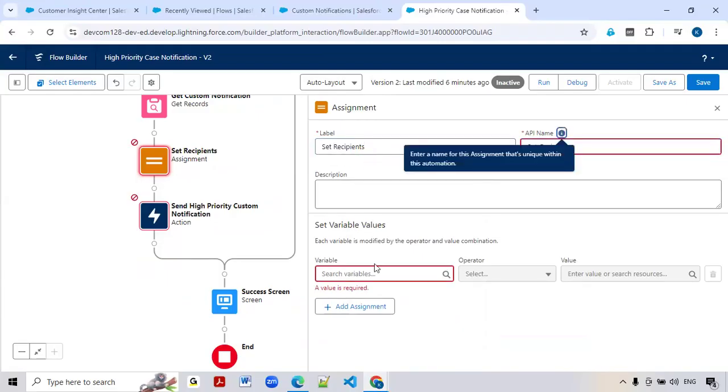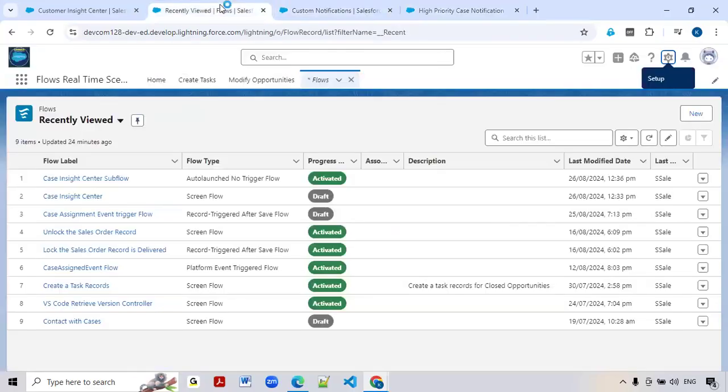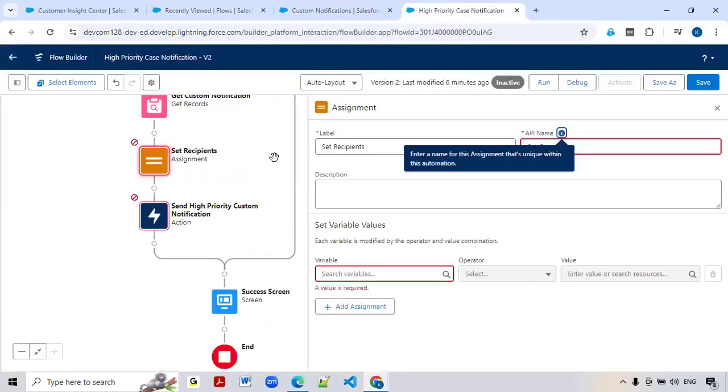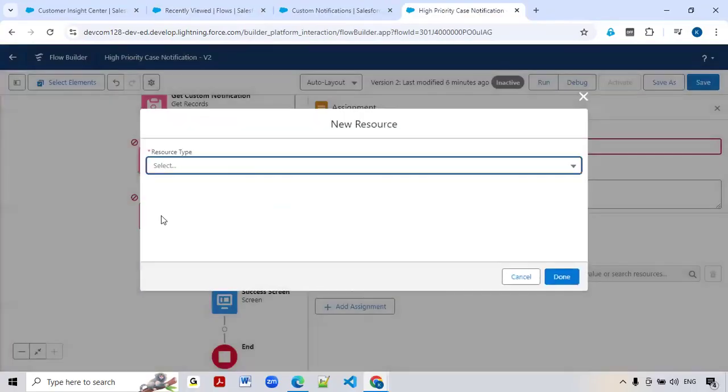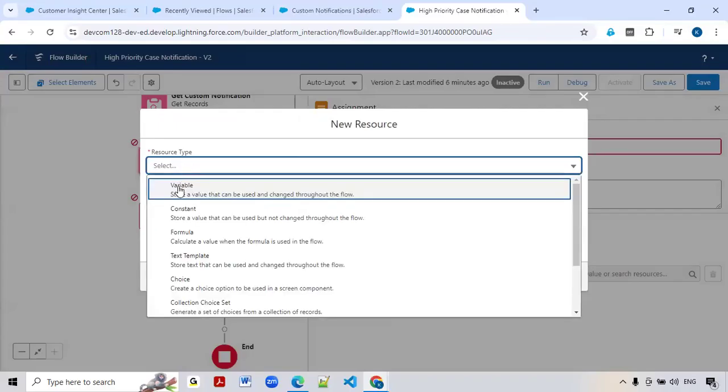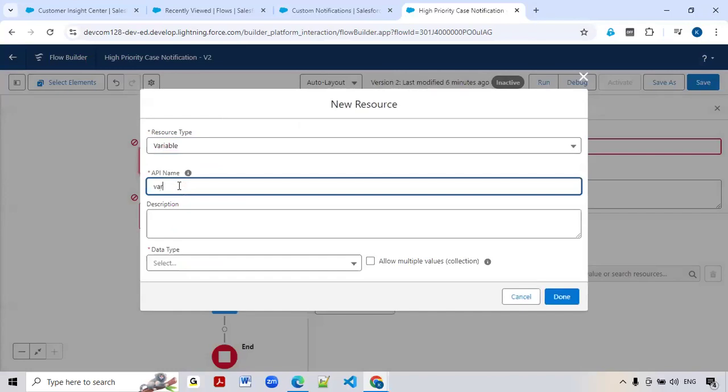So who is the recipient? We are assigning to a particular person, right? We are taking a user, right? We are assigning to that person. So a variable. So here recipients is accepted as list type only. That's why we are taking one variable.